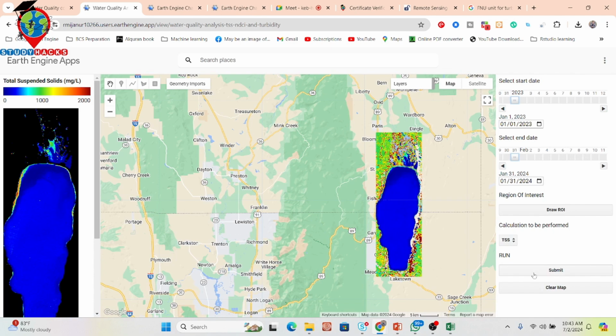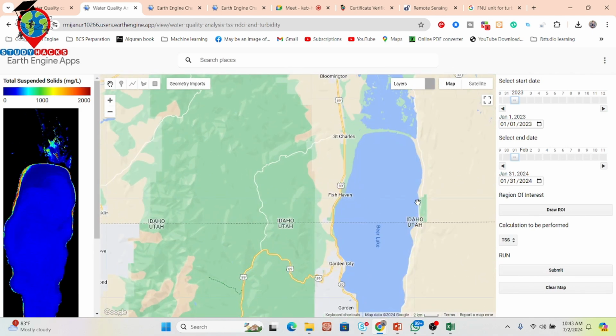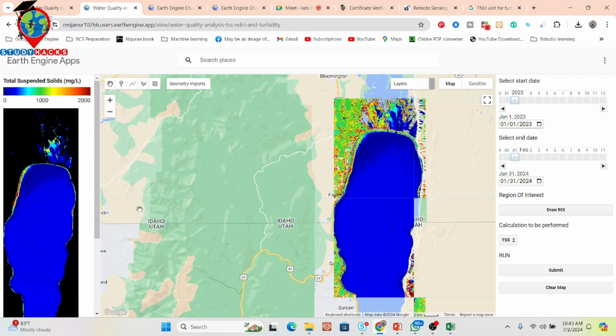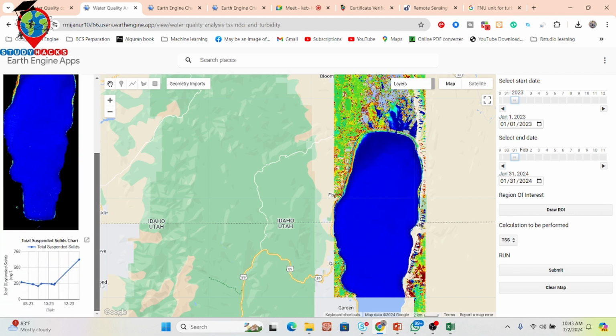Okay, so now I can see it fully filled up. We can easily get this type of result for this lake, as well as the time series chart, when it will be high or low, we can easily get it for this time period.